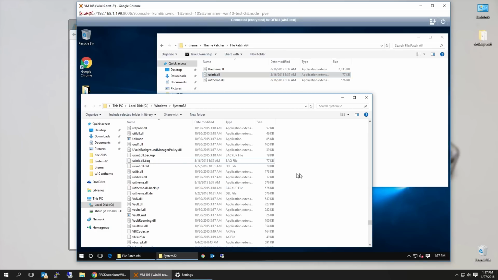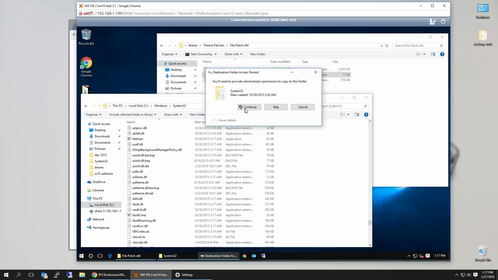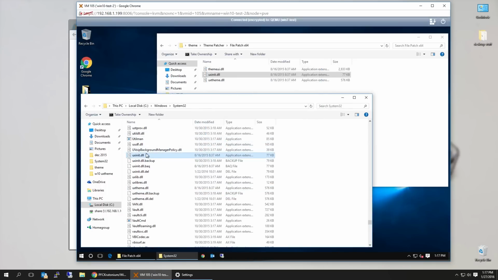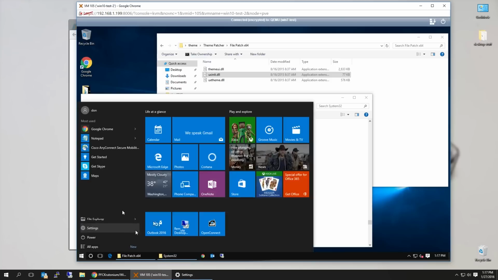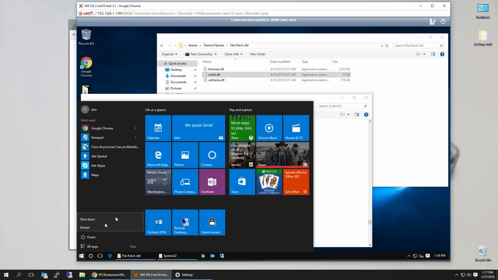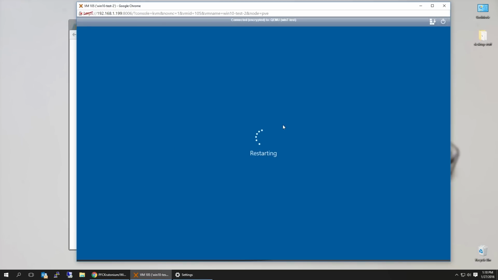Copy, paste, and it's going to paste in a new location. Keep that in mind, for the next three files we're going to have to do the same exact thing. When you're done with that, you can restart the computer after you finish all three of them.